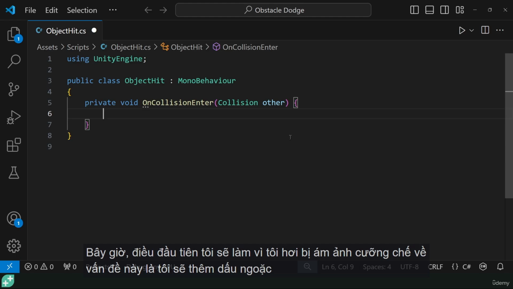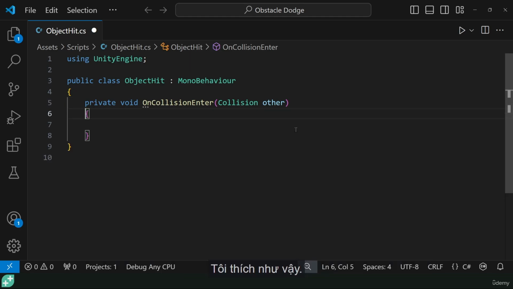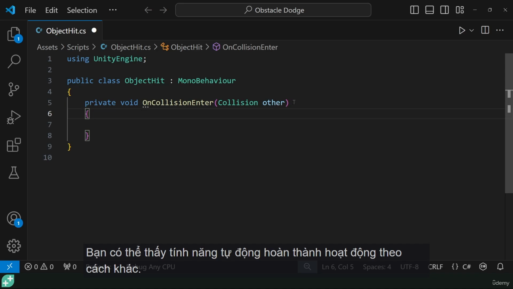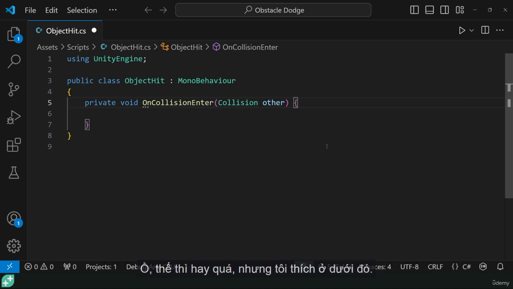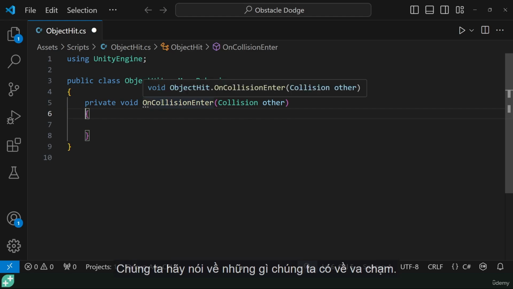Now, the first thing I'm going to do, because I'm a little bit OCD on this, is I'm going to pop my curly brace down onto the next line. I like it that way. You can see the autocomplete likes it this other way. Well, that's cool, but I like it down there. Let's talk about what we've got.